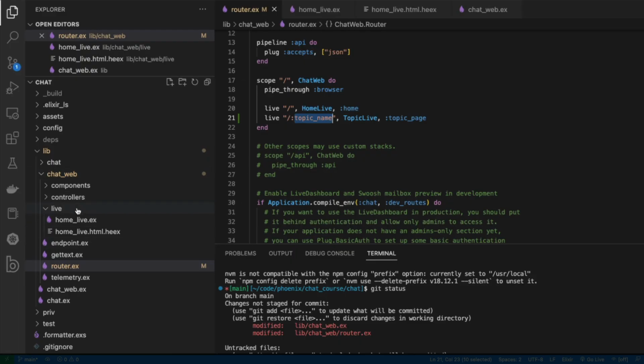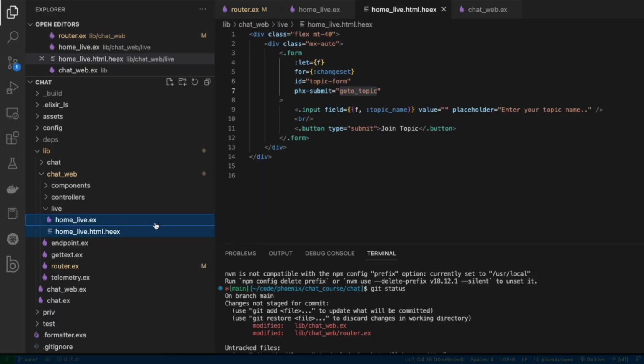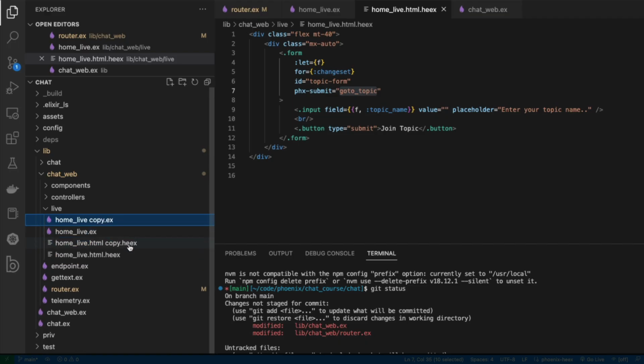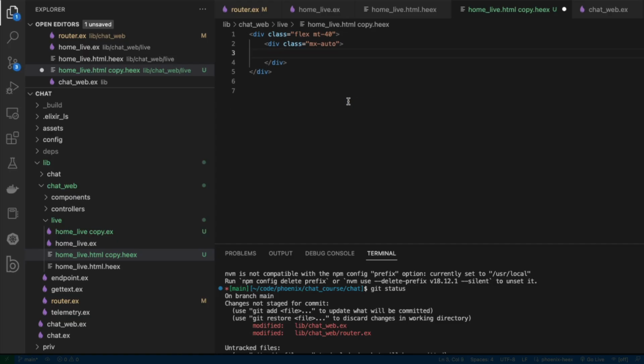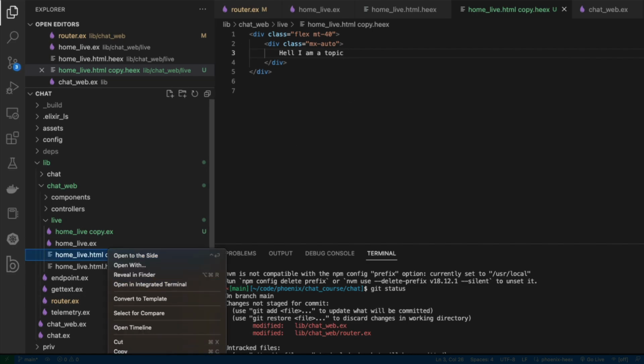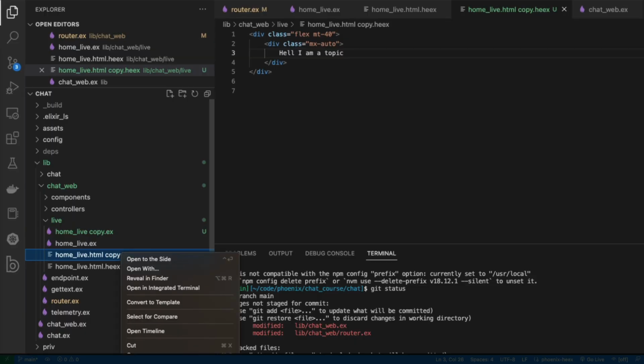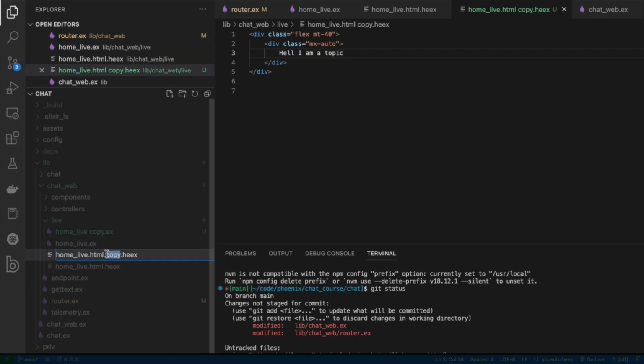So let's set up another LiveView template and everything in here, another LiveView module. So what we're going to do is, for simplicity, copy and paste these. And then the ones that are copied, I'm just going to modify them. So this one, that is our secondary page, I can remove the form here and I can just call it, hello, I am a topic. And then we're going to rename the page so that if you wanted to, you could create these from scratch if it's easier. But I just copied and pasted to save some time. And instead of home live, this is going to be topic live.